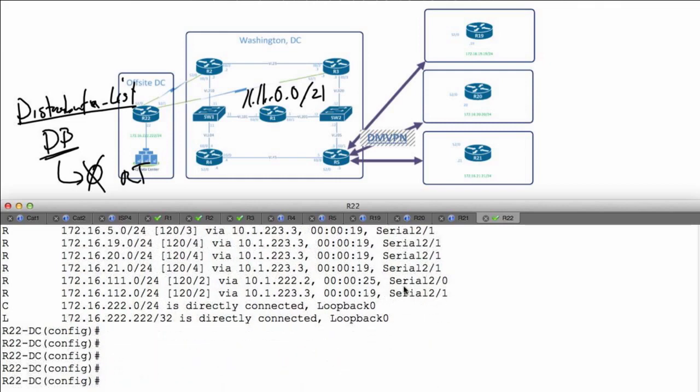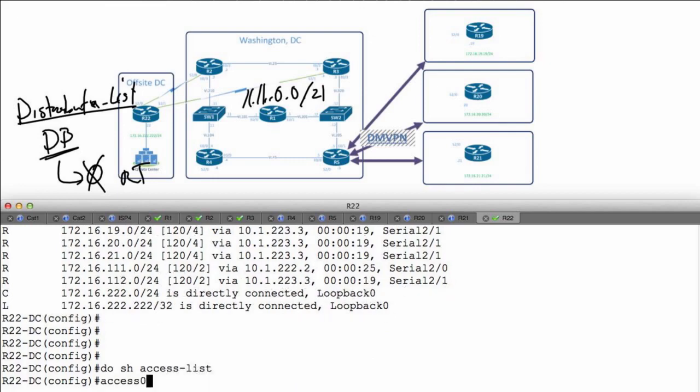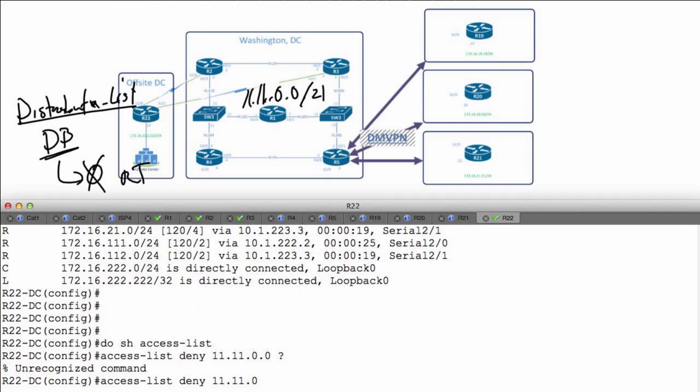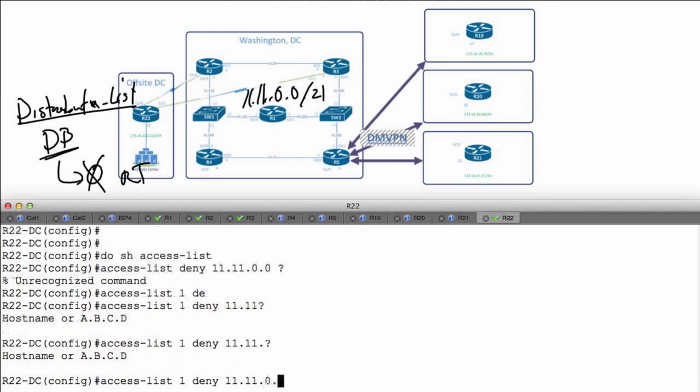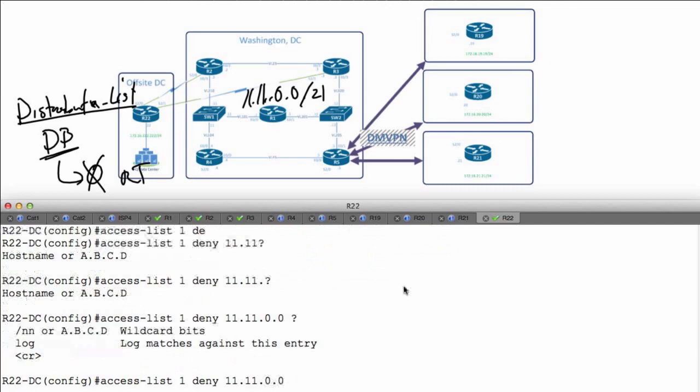What we wanted to do, first of all, is block these networks. So let's create that access list again. Do show access-list. Let's make sure it's gone. Access-list. I want to deny, and the network I want to deny is 11.11.0.0. Let's see, ip access-list 1, deny 11.11.0.0. And again, I want to deny using my wildcard bits.